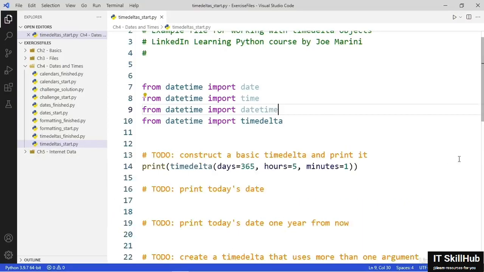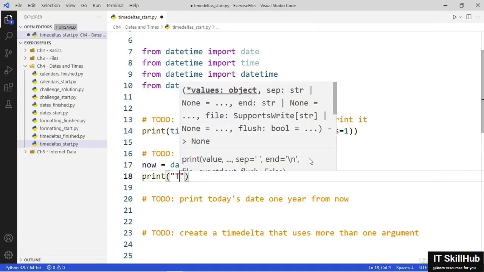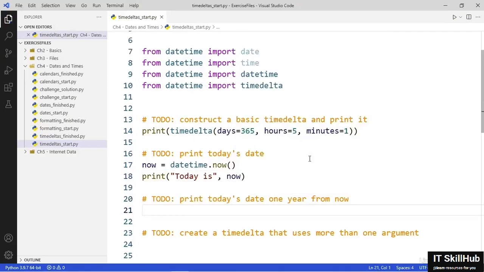So let's use today's date as a reference for the next few operations. So I'll create a variable called now, and I'll set that to the result of datetime.now, and then I'll print out "today is", and that's going to be now. So we've got today's date and time.